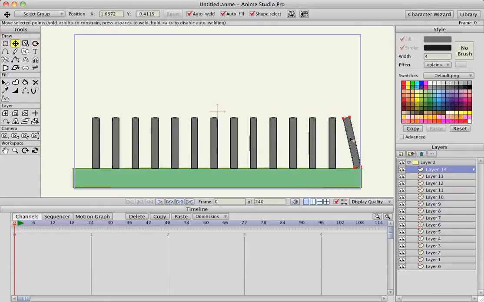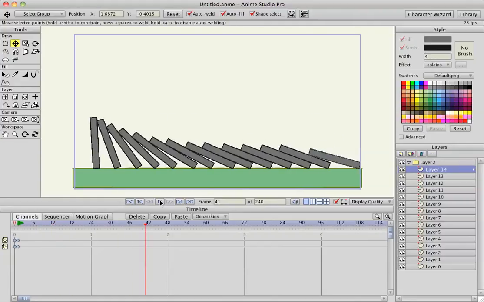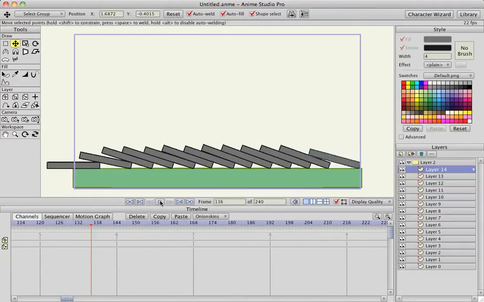I'm going to move it up a little bit too. And now if I go to the first frame and hit start, it should fall like dominoes with physics enabled. So there it is.